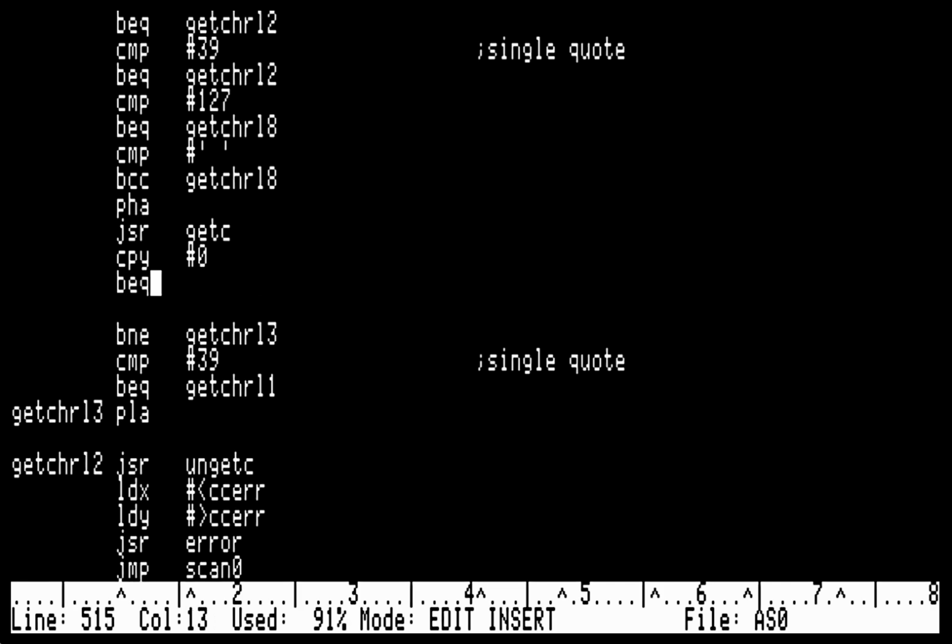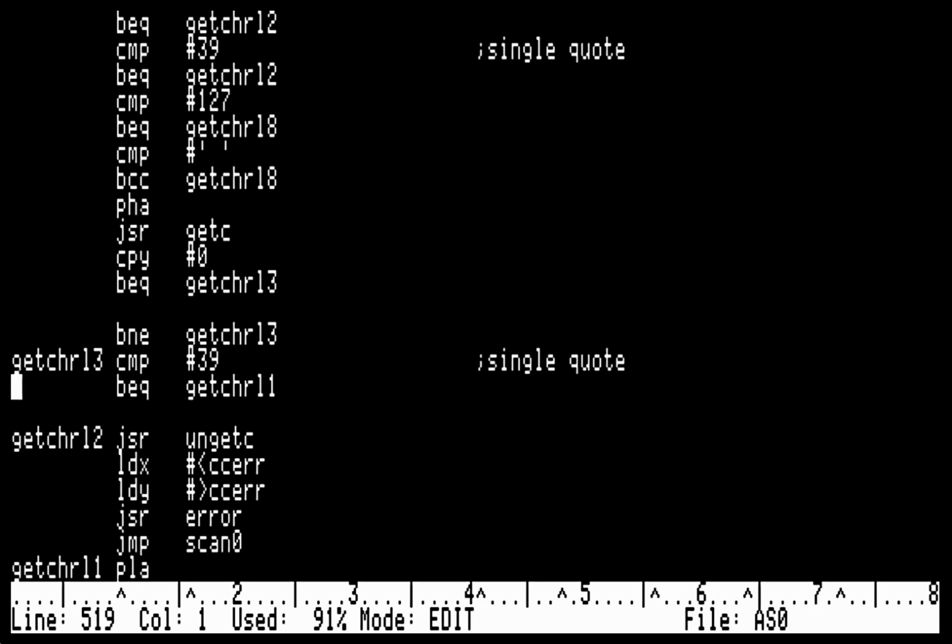So if y is equal to 0, that means we did not get an end of file from new line. I mean from get C. We'll go to get CHRL3. All right, and this will be get CHRL3 here. And this will not be get CHRL3. That would just get rid of that line.